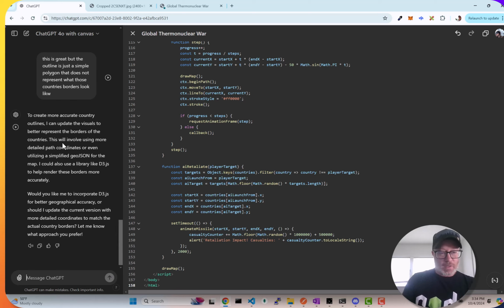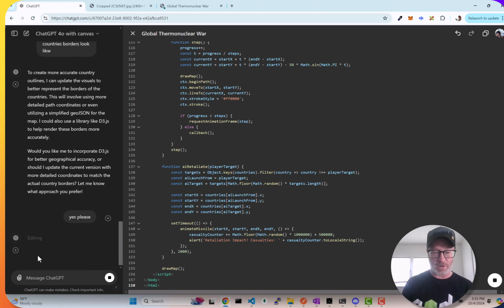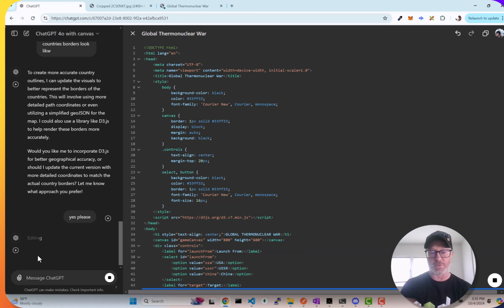So it says it can update the better visuals. It will evolve using even more detailed path coordinates or even using a simplified GeoJSON for the map. I could also use a library like D3JS to help render these borders. Would you like me to incorporate D3JS? So we'll just say yes, please. And hopefully it's not too complicated here. Most likely I'm gonna have to reference d3.js, but hey, good, it has a CDN, it looks like.